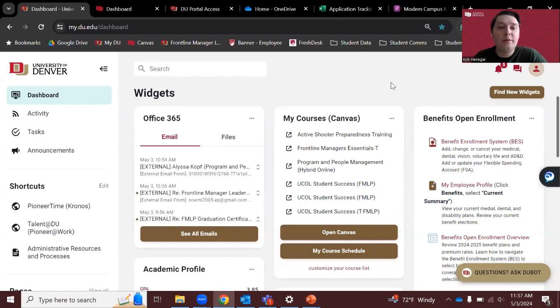So this is what your MyDU dashboard will look like. It's going to have a bunch of widgets on it, and there's a couple that I think could be useful to you. The first one is this Office 365 widget. This is how you'll be able to access your DU email account, okay? So if you want to use your DU email account to communicate with us, it's totally fine. We will default to sending things to your personal email account that you gave us when you signed up for the program. But if you want to use this, you're more than welcome to.